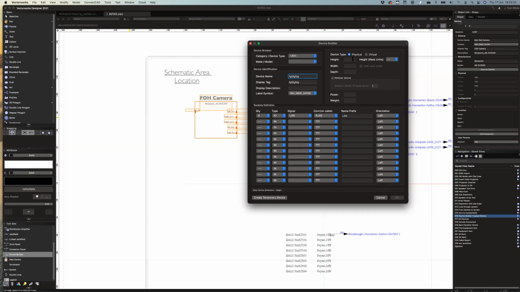Now, the device might be a physical device, so it would have an actual physical height, width, and depth. This is not referring to the size of the schematic item, but ConnectCAD is going to create these as physical items as well, or enable us to link them to physical items in the drawing, which I'll show you later on. So you'll need to enter that information, also the number of rack units you use.